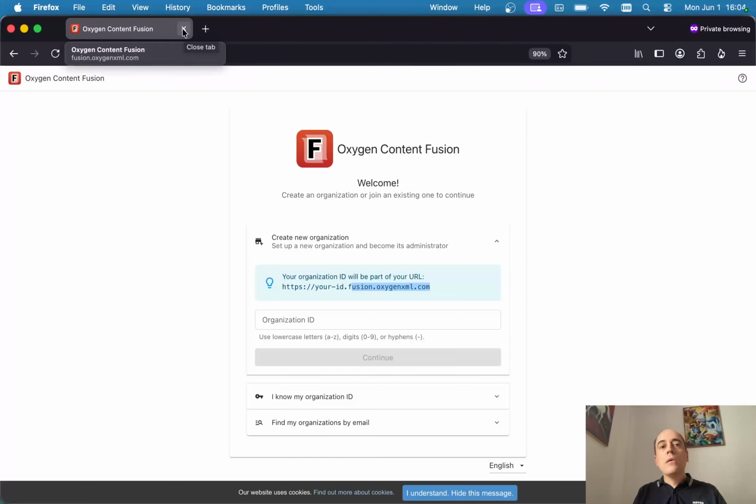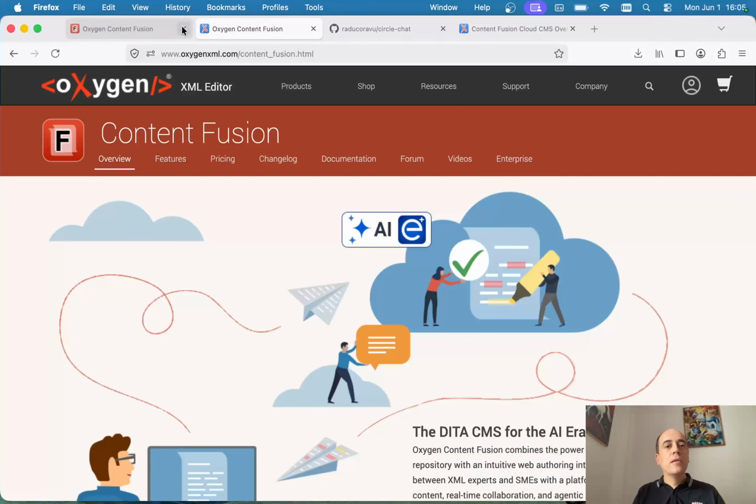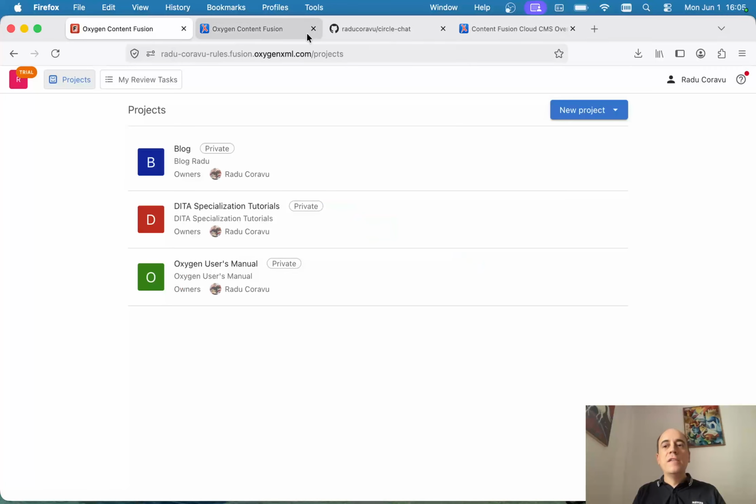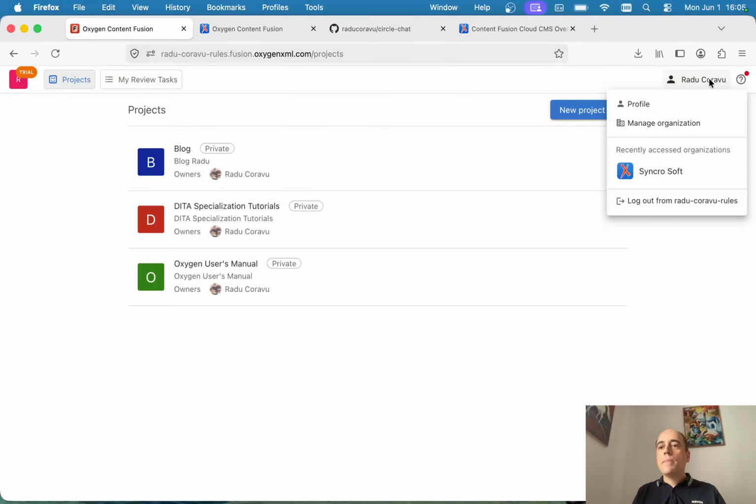So, as a difference from other CMSs, you can try the solution without writing to us or without having special procedures. So you go to this page, you create your own organization for demo purposes, and then you go through the trial. And I have created my own organization here, and my organization is Radu Coravu Rules.